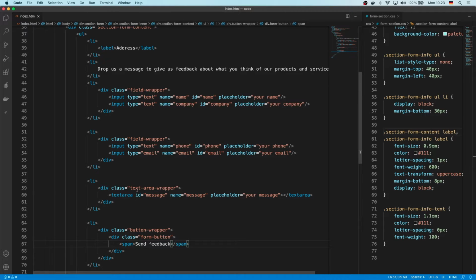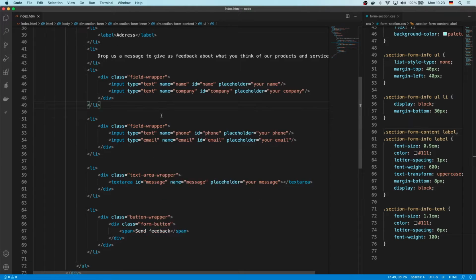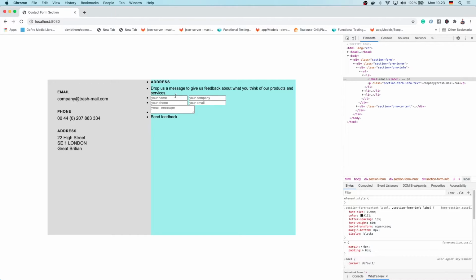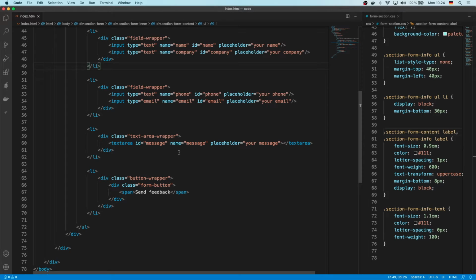The next one is going to be our text area, and that's text area wrapper. I've spelled everything okay. Text area, we've got ID message, name message, placeholder, and text area. That's cool. Next thing we've got our field wrapper with phone and email, your phone, your email, text, email. Yes, that's good. And next we've got text, name, company, your name, your company. Happy days. Let's have a look at what this looks like. Yeah, it's super horrible, but it will turn out to be super nice very quickly.